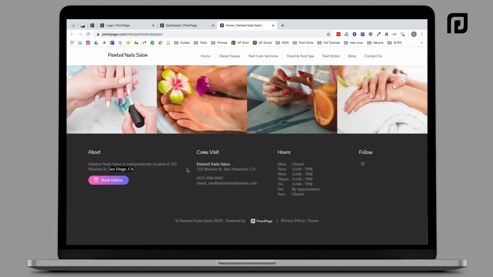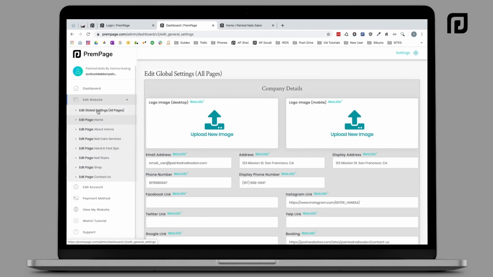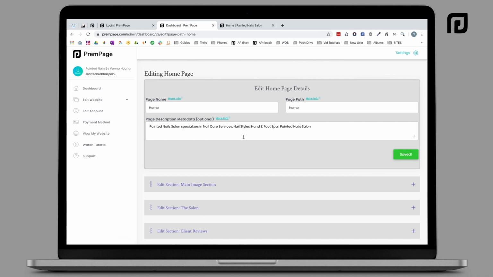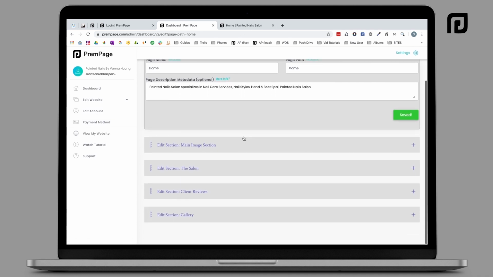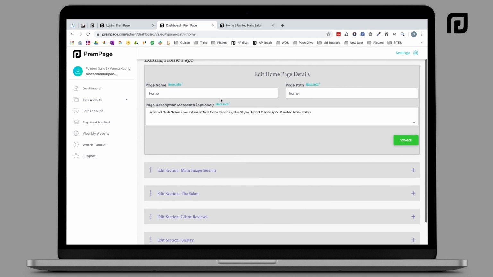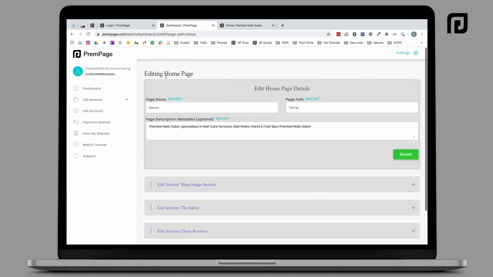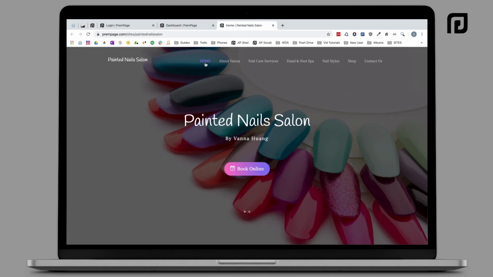Next, let's try editing something on the home page of the website. First, we're going to click Edit Page Home on the left side menu. Now, let's talk about how this works. So this top section is the General Page Details. The name here is what will be displayed in the top navigation bar on your website. As an example, let's make this all caps. I'll save that, and now let's refresh. You'll see here it now shows capital HOME.